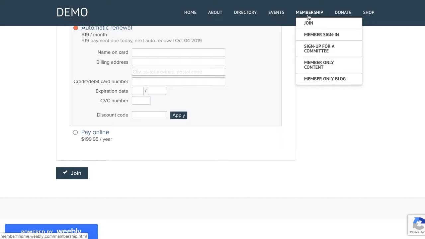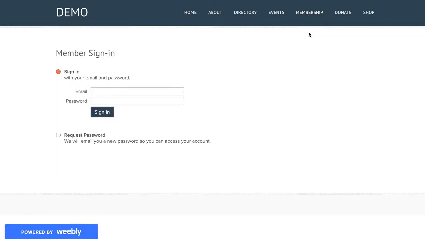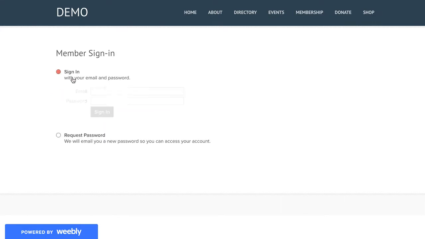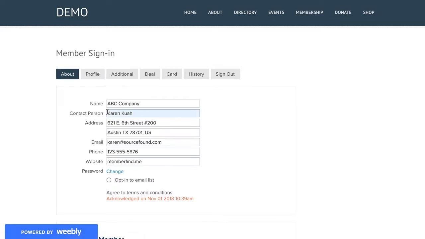Now, if somebody is already a member, they're going to want to sign in and manage their account or make renewal payments occasionally. So they can go here. Most people don't remember their passwords these days because, let's face it, we all have way too many passwords to remember. So they can click here, put their email in, and request a password be emailed to them. If they happen to know their password, they can just put in here their email and password, just like I'm doing, and sign in to manage their account.